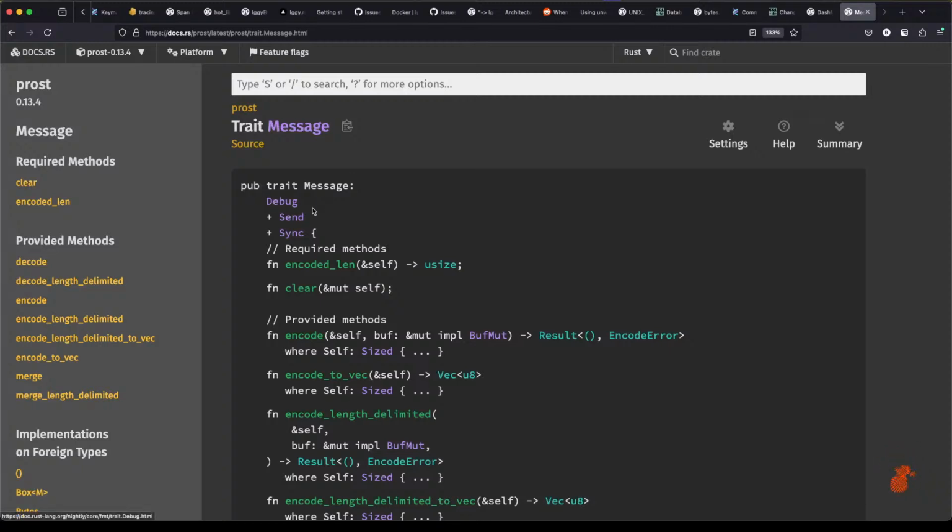Direct message, debug, send and sync, provided message. See, it's this one that I'm trying to get a hold of. Encode to vec.